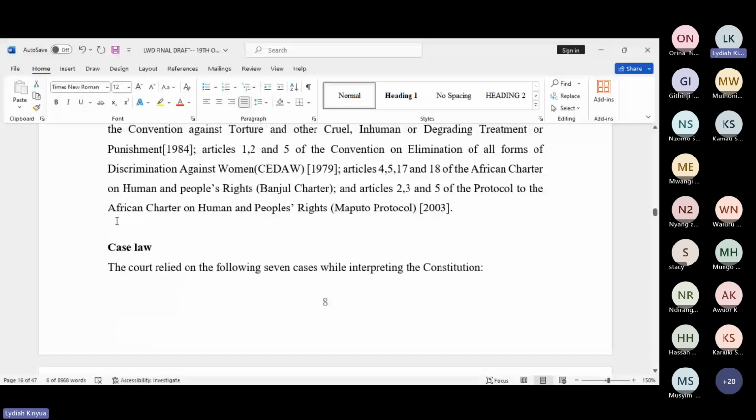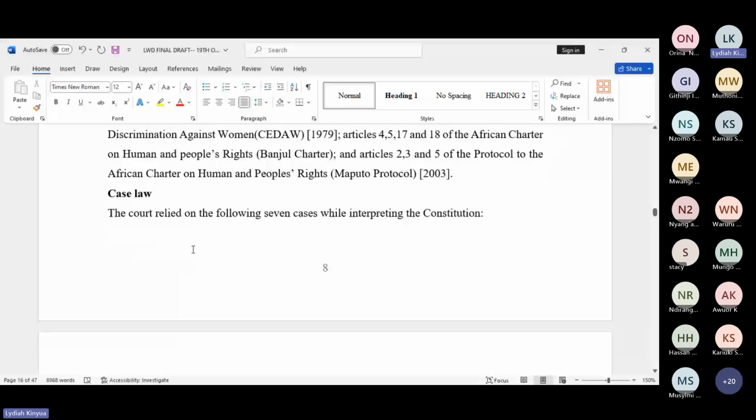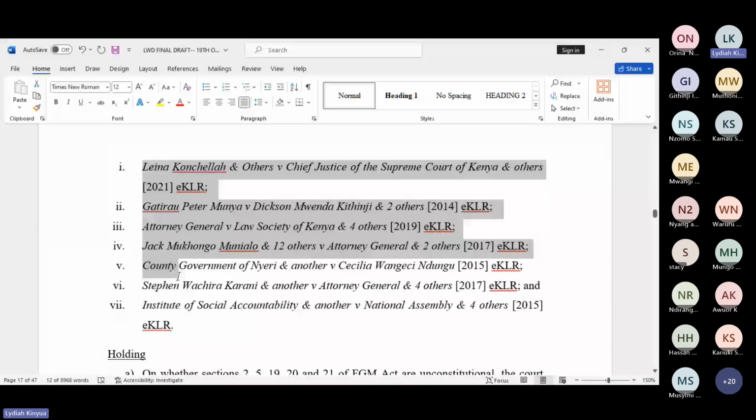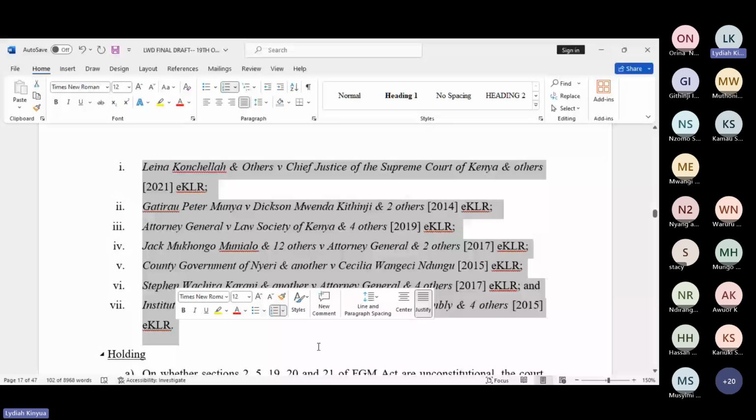And then the court in that matter equally relied upon case laws. So it says the court relied on the following 7 cases whilst interpreting the constitution. So the court relied on these cases. Again, you don't think, they are there. They will be in the judgment. I think we'll finish this and then we go to that judgment. I'll show you where everything was coming from, right?